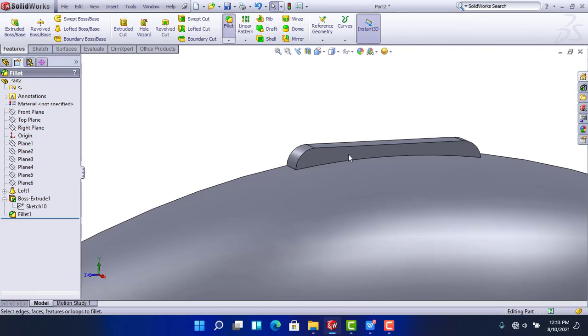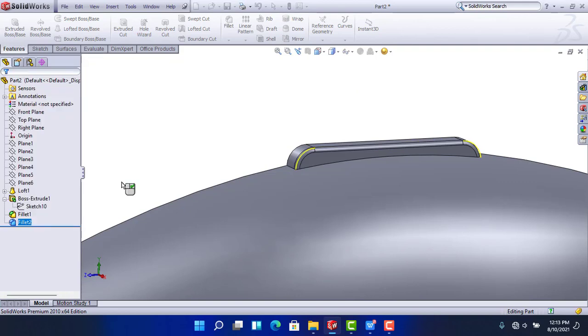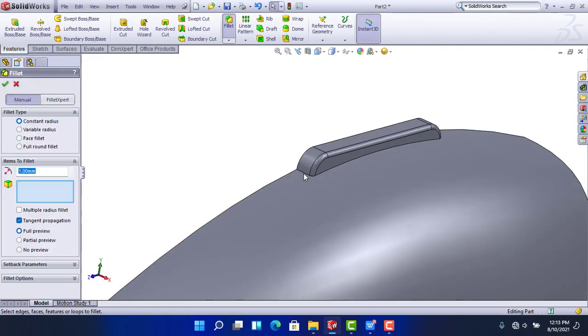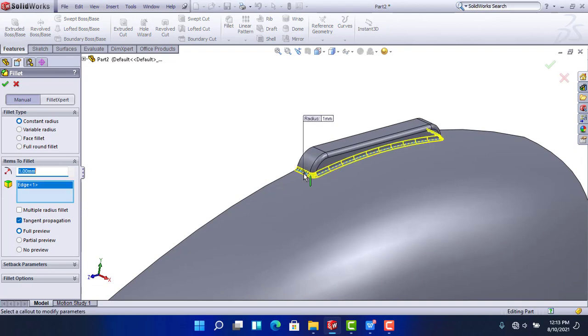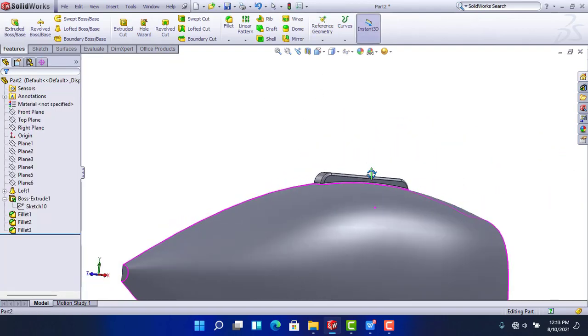And again, select this edge right here, fillet it with 1 millimeter, and again select this edge right here and 0.5 millimeter.